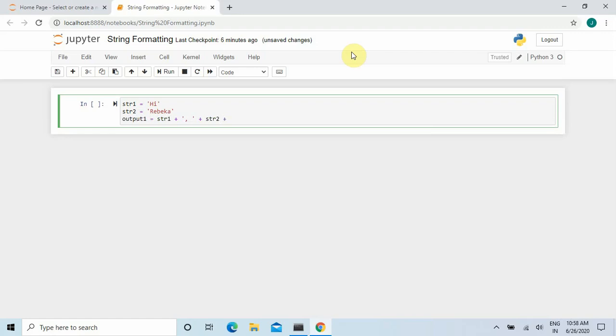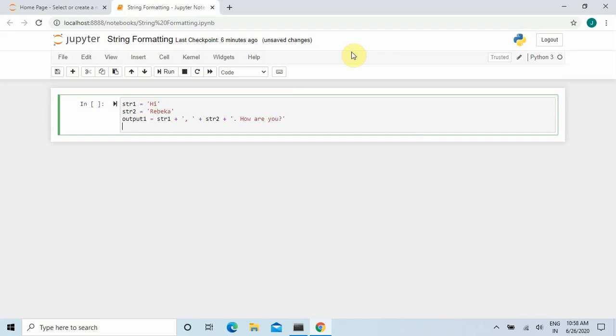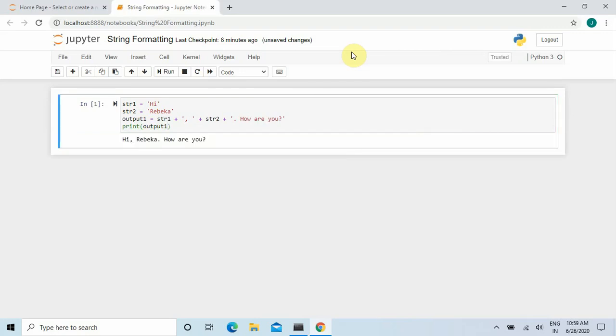plus, I am giving a full stop then, and then I am asking how are you. Okay, so then I am printing the output, so I print output 1. So let's run this code. So yes, you can see here that hi Rebecca, how are you. So this is actually the output.